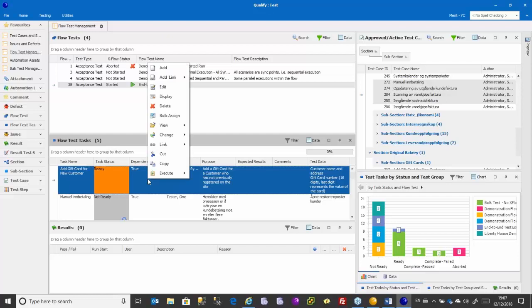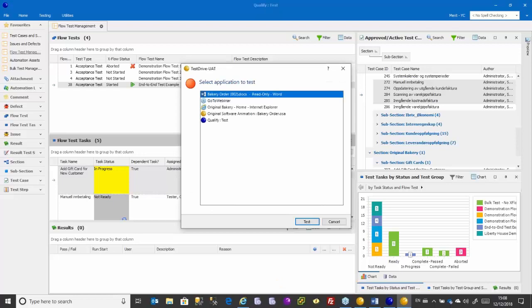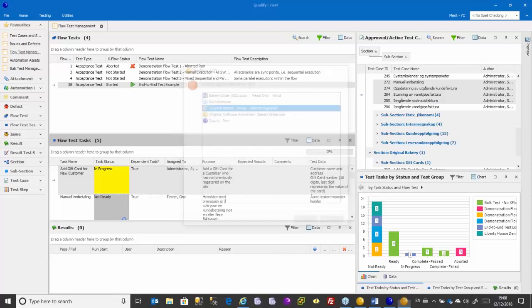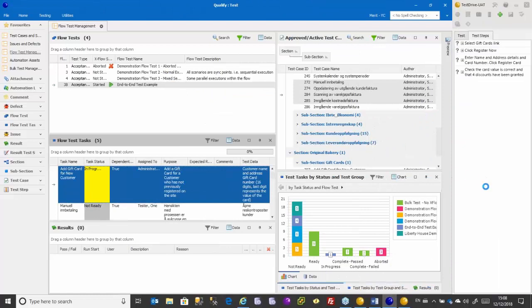I know I need to work on it and I'm ready to do that. So the first thing I'm going to do is just to notify the test manager that I'm working on that. And then all I need to do is to execute this. And this is where TestDrive-UAT comes into play. And I select the application that I want to be testing with. And TestDrive-UAT will pop up on the side of my screen.